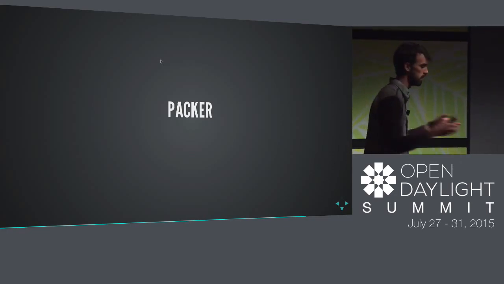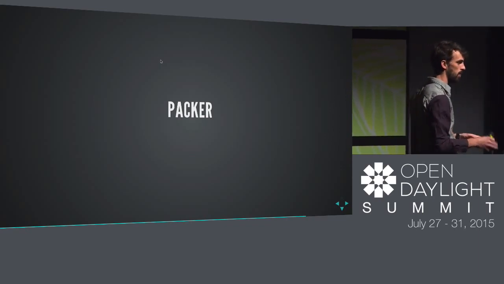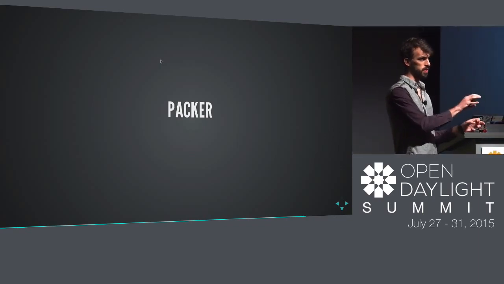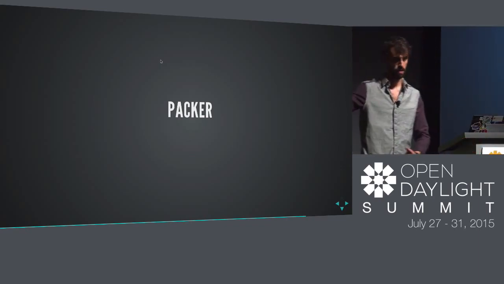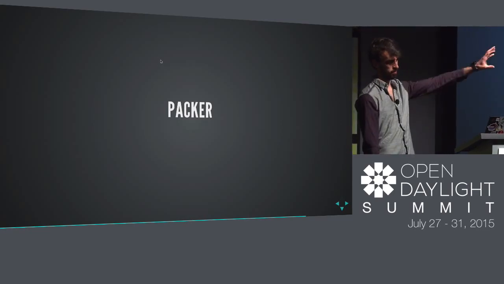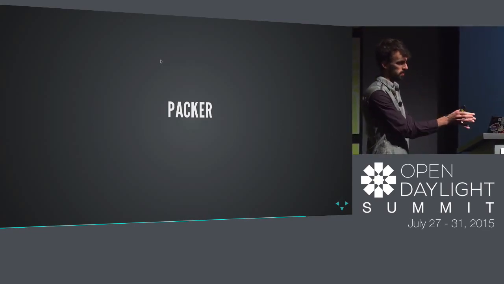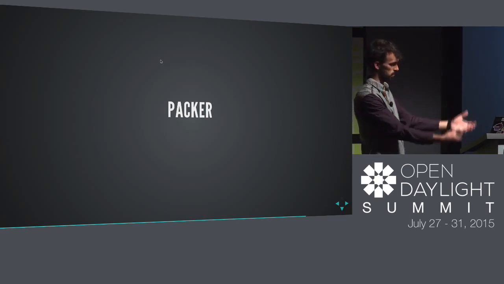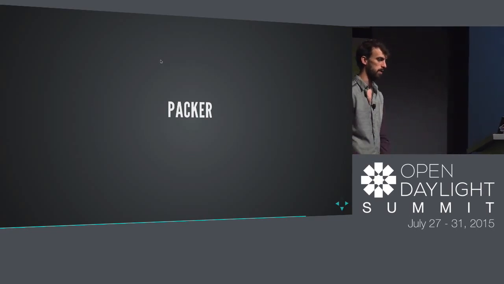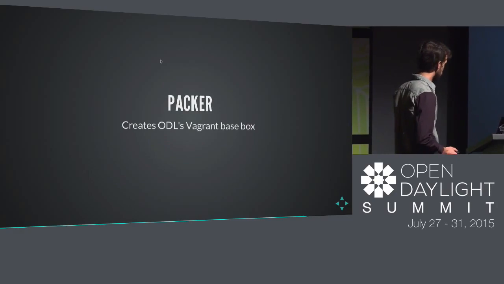It's basically a tool that consumes a lot of build artifacts and the logic around those build artifacts, and then does a series of build steps and then outputs other types of build artifacts. So in this case, we're consuming an ISO, we're using some logic via Packer, and then we're outputting the Vagrant base box.